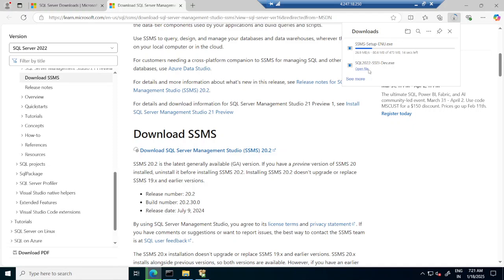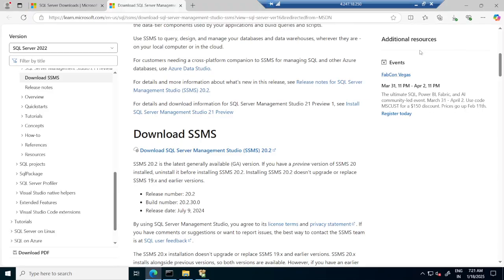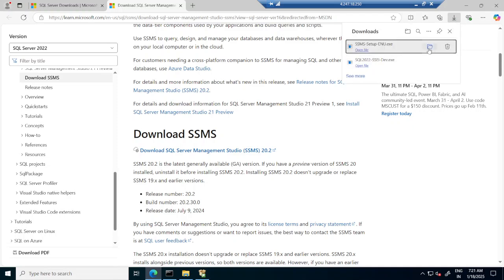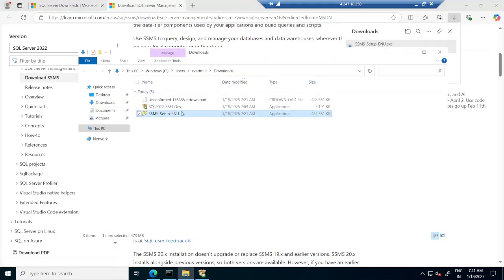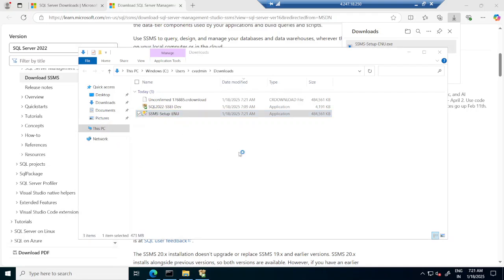Kindly note that you need to have internet access here. If you don't have it, you have to download it on your workstation and then copy that executable file to the machine where you are going to install SQL Server Management Studio. The download completed. Let me go to that location, right click and run as administrator.